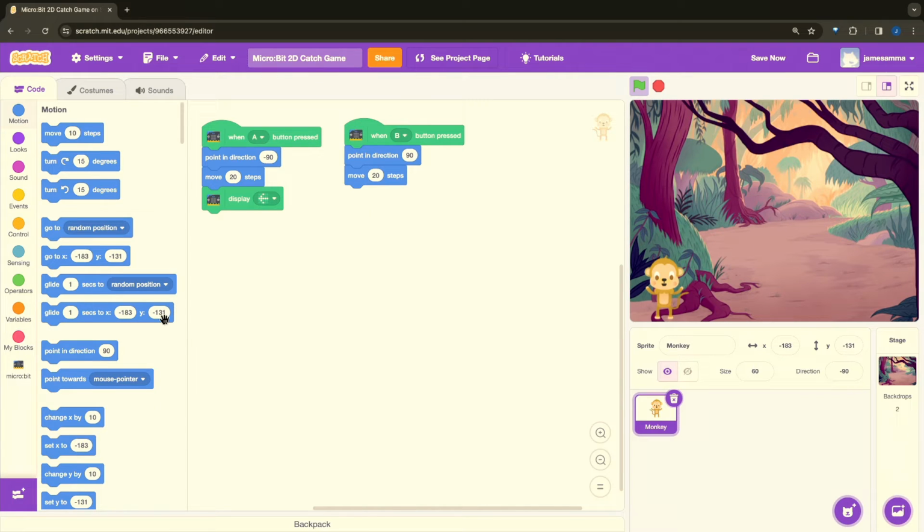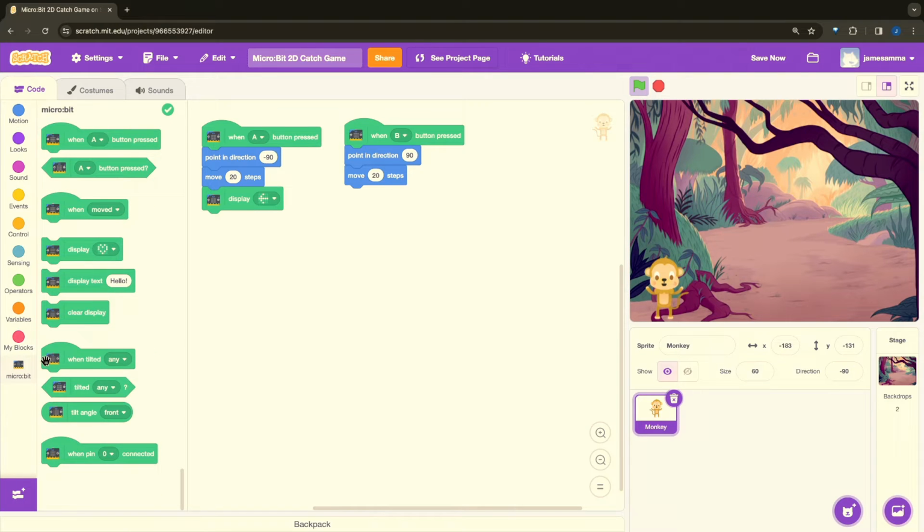And then we will also again want to provide some feedback on the microbit that you are moving right. So on the microbit tab, we will bring in the display, change it from a heart to a right arrow, again by clicking on each of the little boxes to turn the lights off and on, like so.